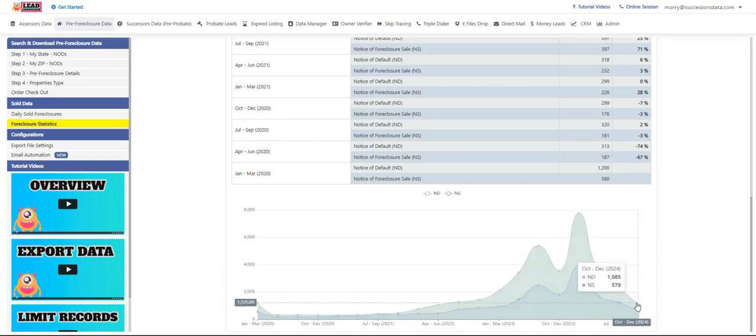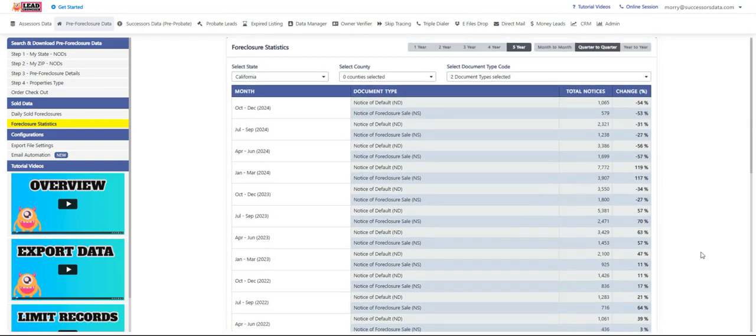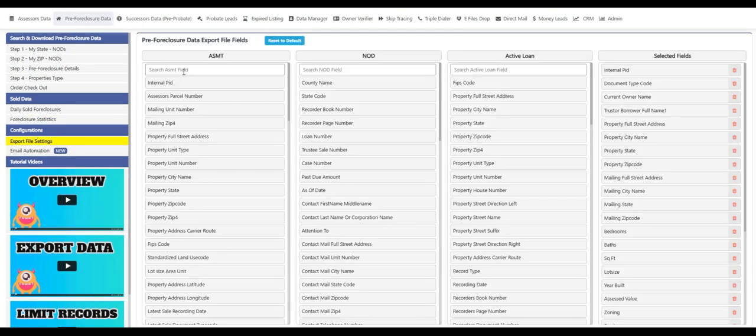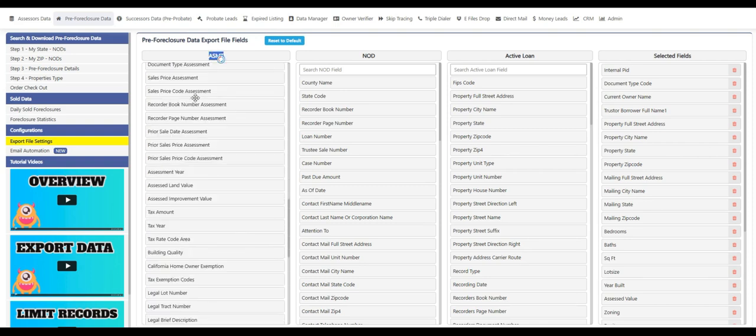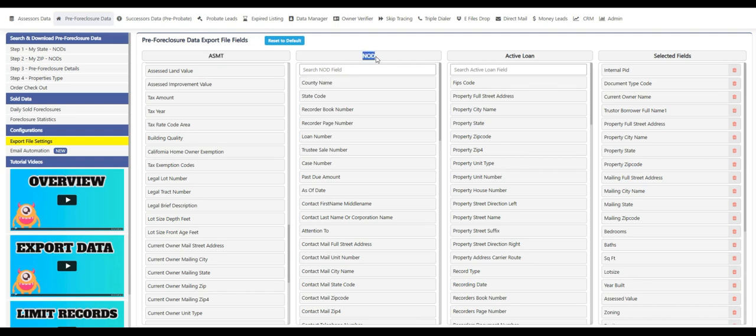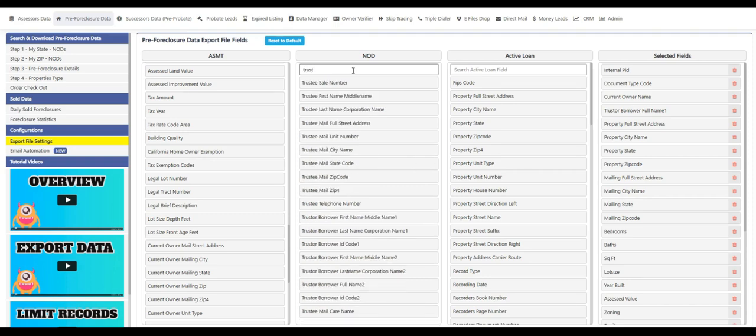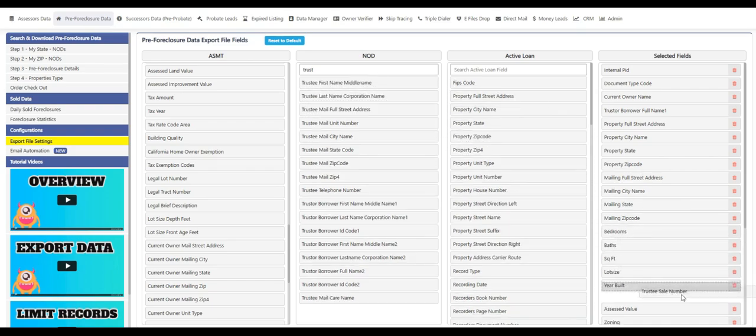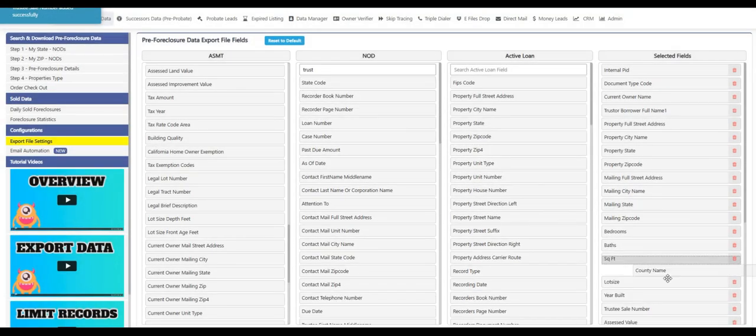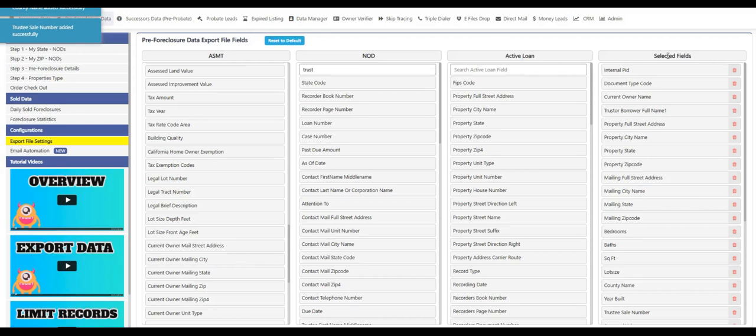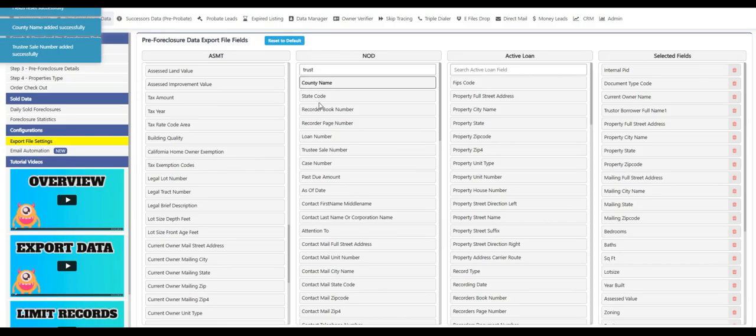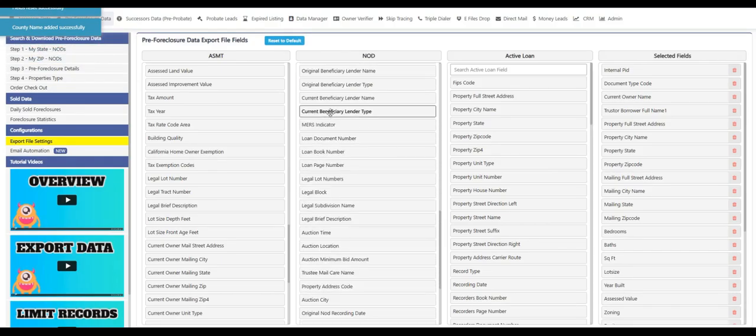Under the Export File Settings tab, you'll find 4 columns of data fields on the right. The first column is the assessment table, which contains data from the assessor's office. The second column includes notices of default and pre-foreclosure, with data from the recorder's office about actual notices of default or pre-foreclosure records. The third column is for active loans, from which we create the equity field. The fourth column contains selected fields by default, which are standard fields most people use. However, you can add more data fields to customize it to your needs.